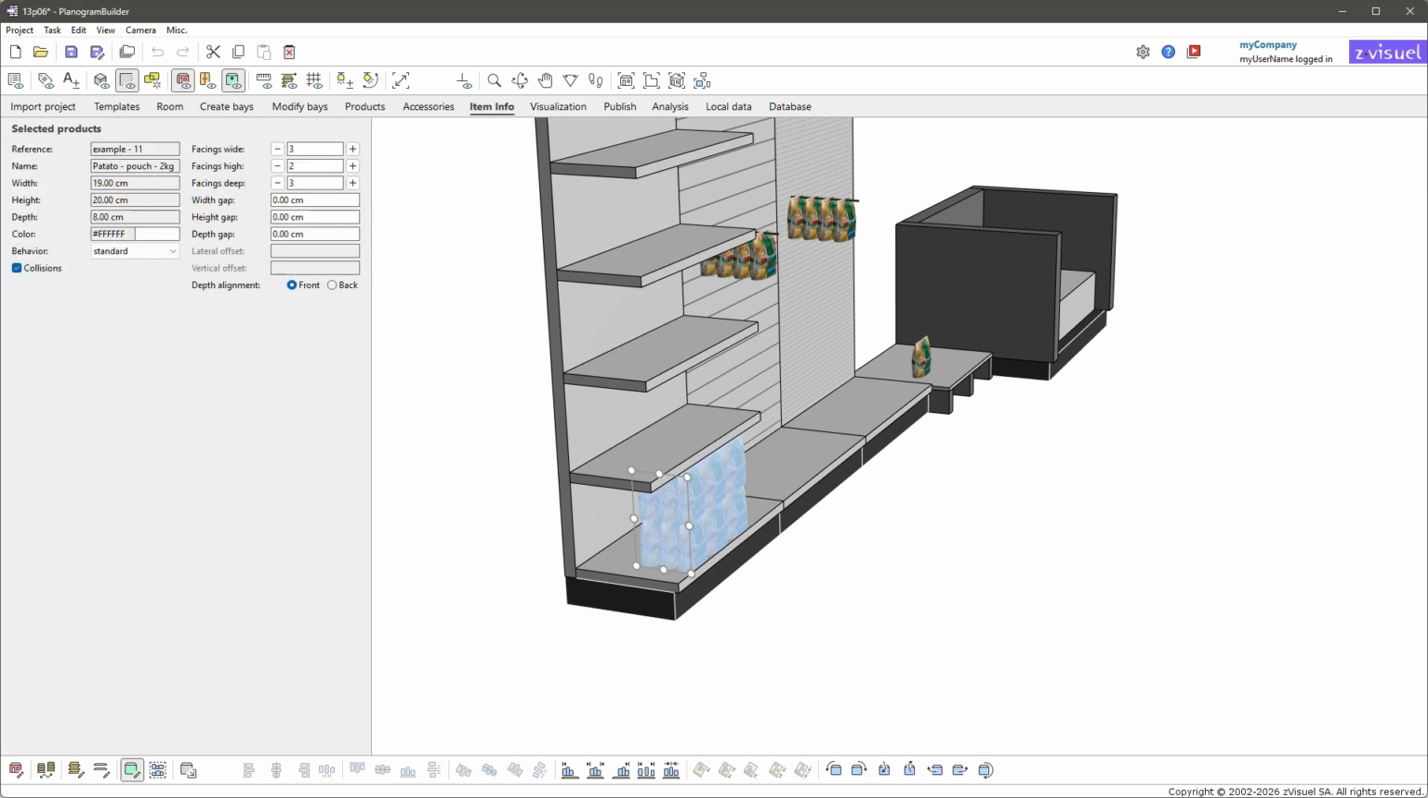Double-click on a potato bag on the first shelf to open this task. The grayed out properties are shown for information and can only be changed in the database. Change the values for facings wide, facings high, and facings deep. To specify as many products as can fit in depth, type Auto.